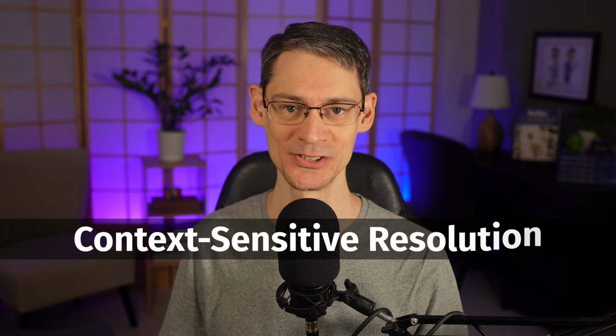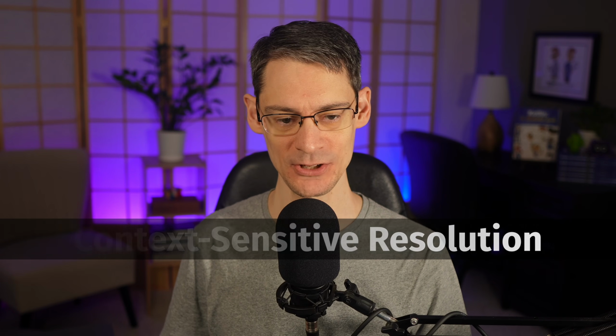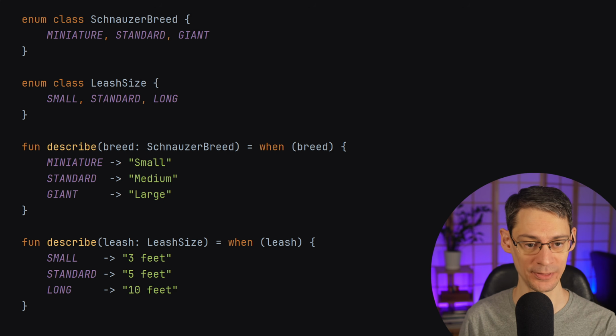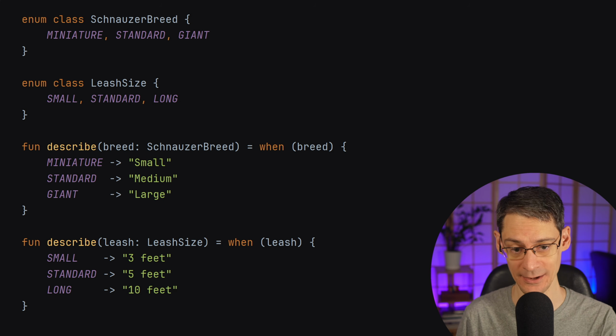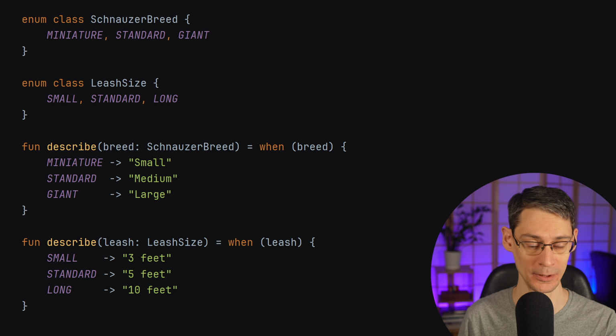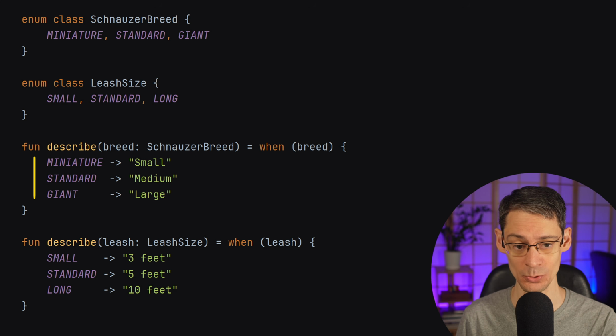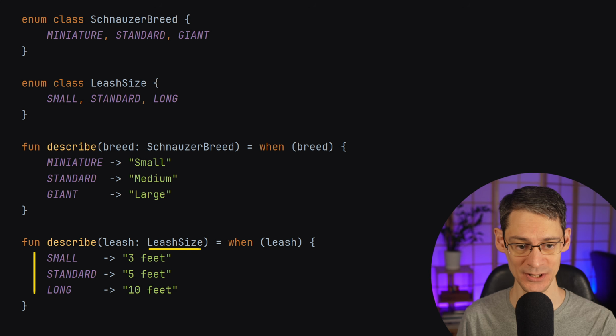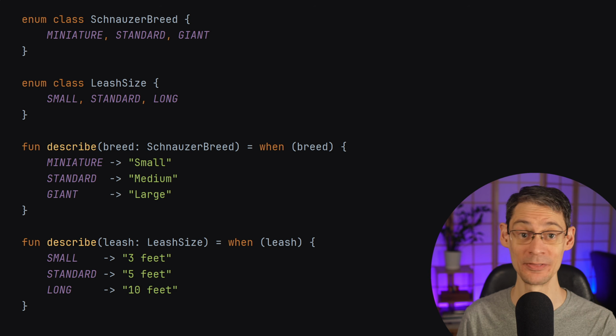Well, thankfully, we can work around this with an experimental feature named context-sensitive resolution. And with this feature, you can see we no longer need to qualify each enum entry with the class name. And we also don't have to import any of them. This file has no imports at all. With this feature enabled, Kotlin knows that the values here must refer to this enum, and the values here must refer to this enum. Now, enums are my favorite use case for this feature, but there are others.